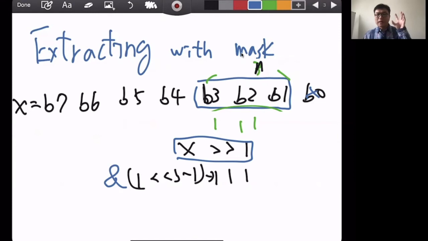So the idea of a mask is that you make some bits always 1. Then if you AND it with another data, it will only keep the bits you want within the range of your mask, and everything outside your mask will disappear.